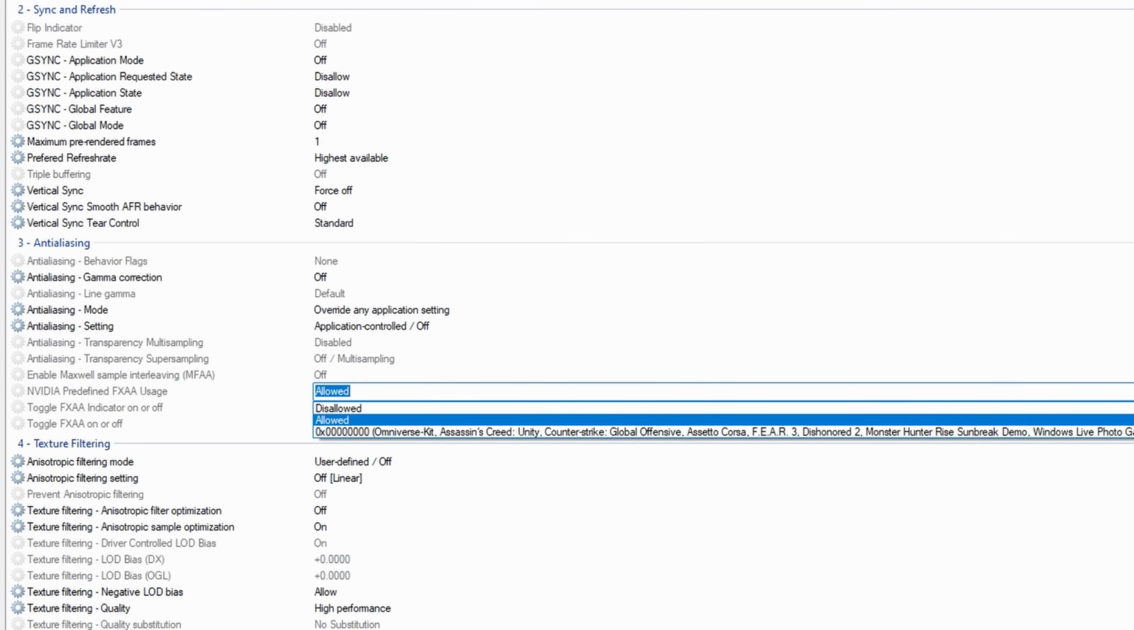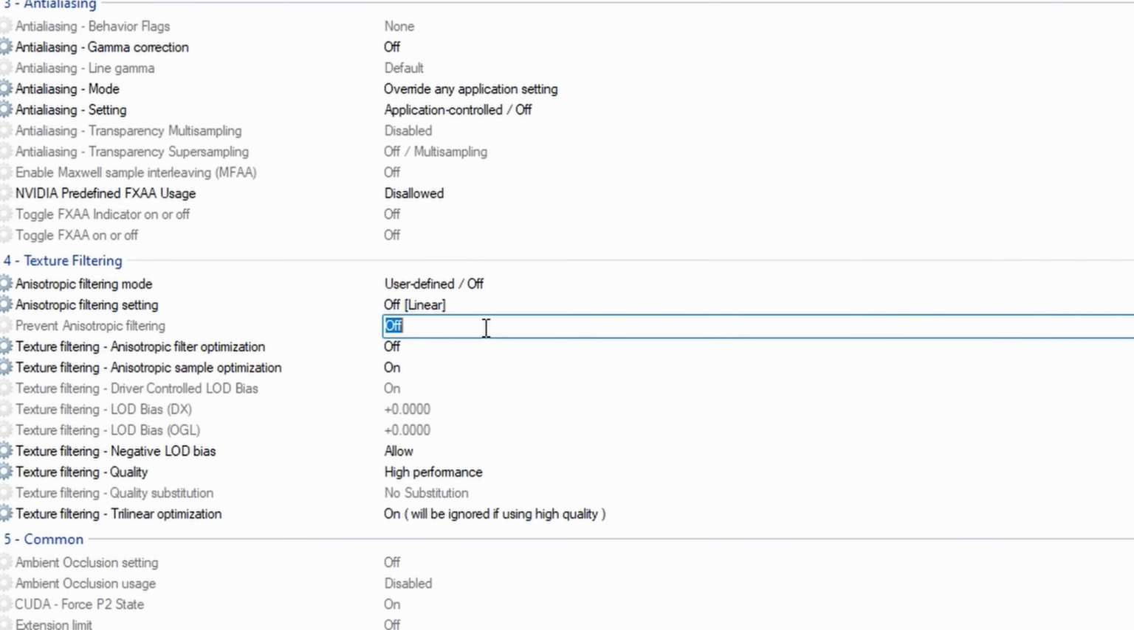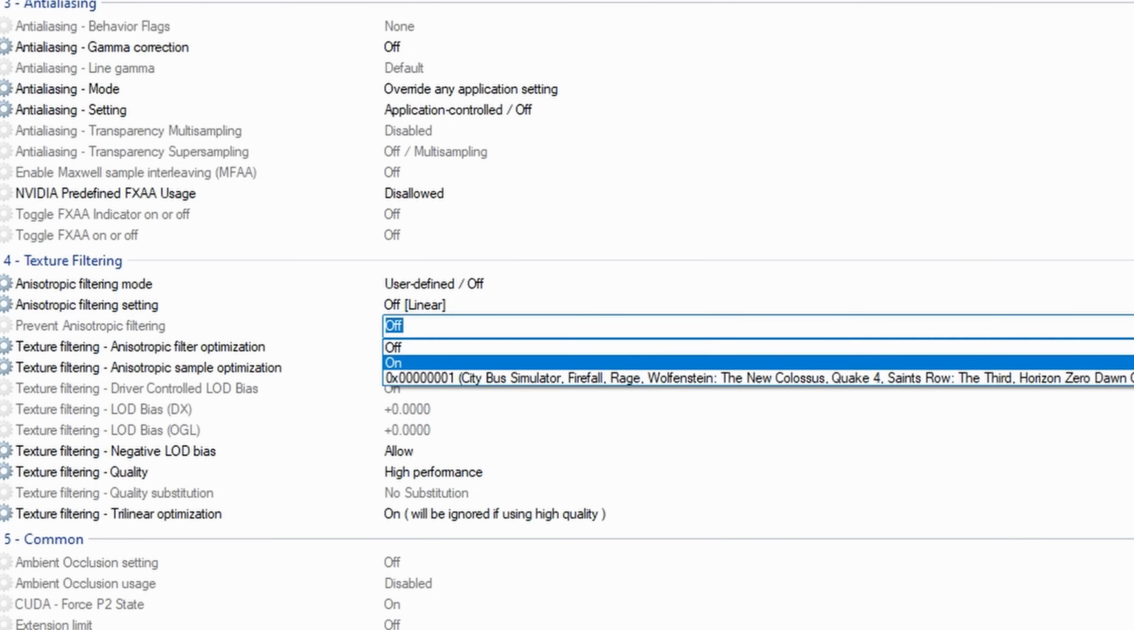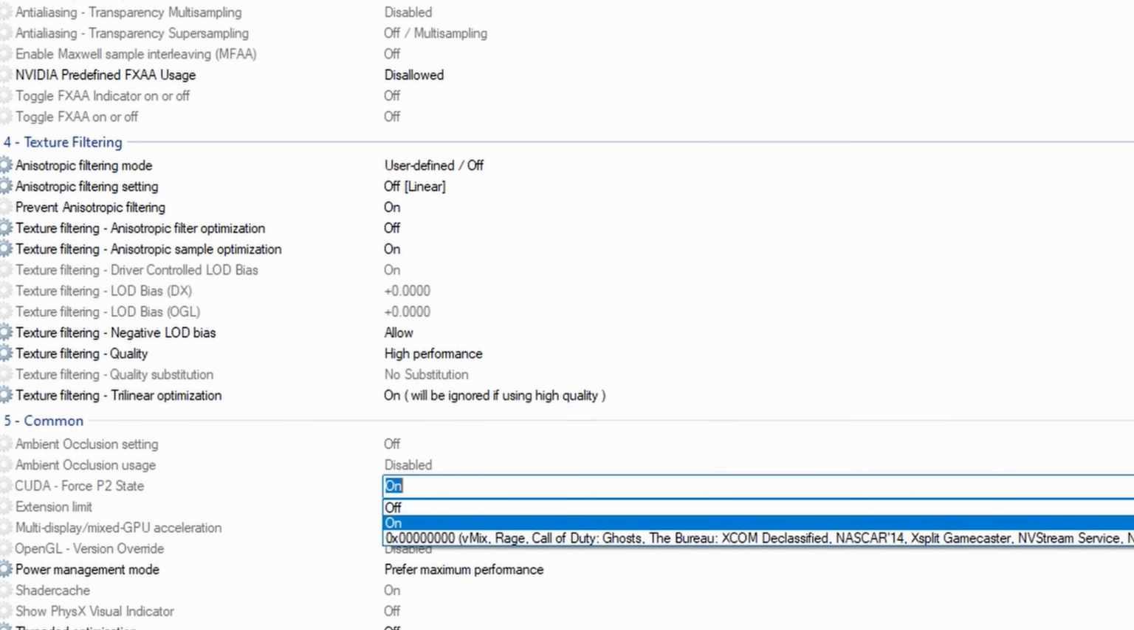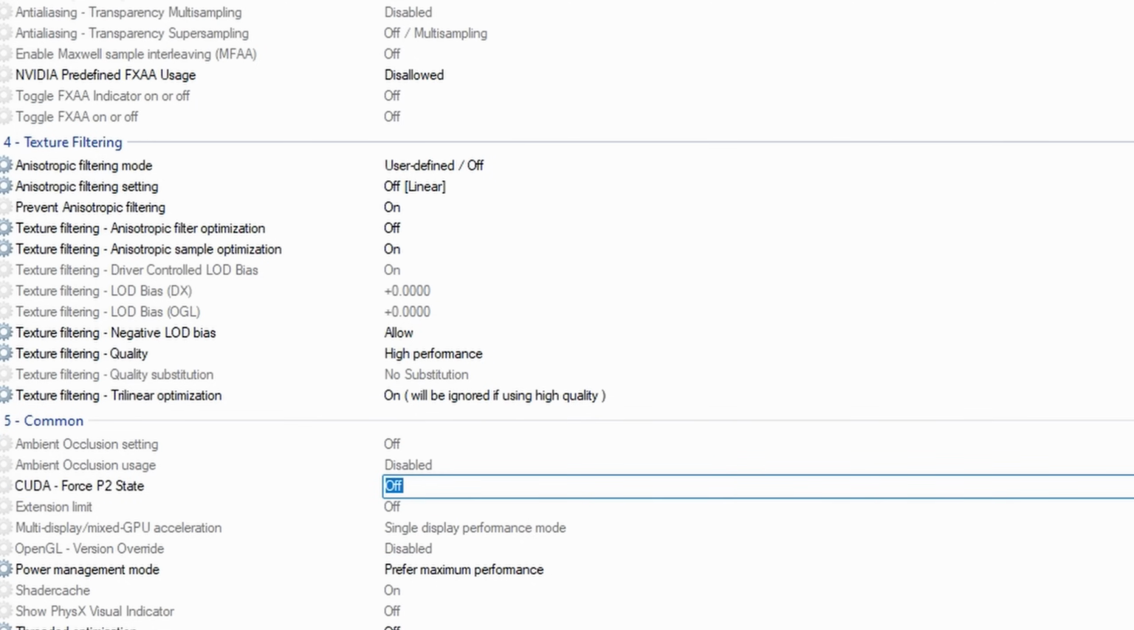You can go ahead and disallow this. Prevent anisotropic filtering, go ahead and turn that on. Keep on scrolling through till you see CUDA force P2 state. P2 state is kinda like a power saving mode. We want to go ahead and turn that off.